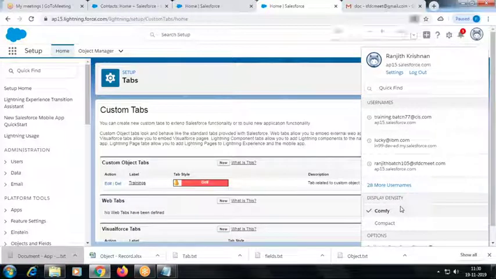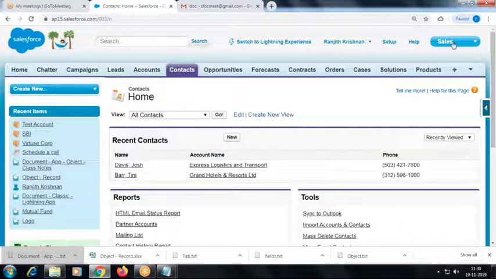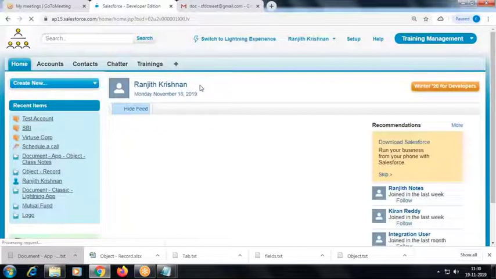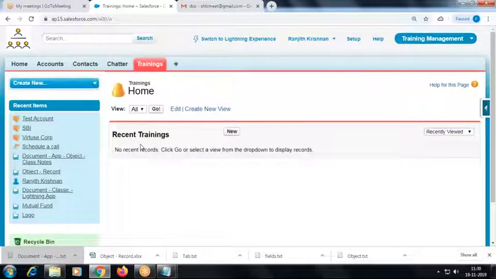Now we'll see what features are available under tab. The tab is created. I go to training management. I click on a tab. The tab has default features. You remember we discussed, what are the features? How do you call this? List view and the recent items, new button.